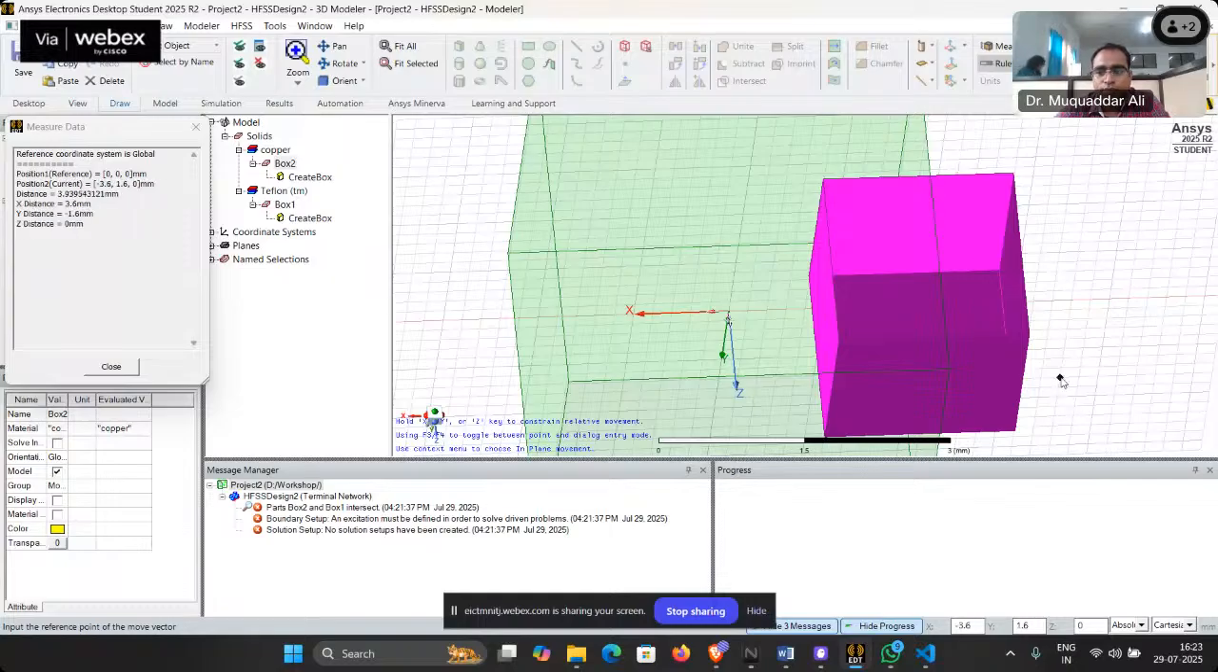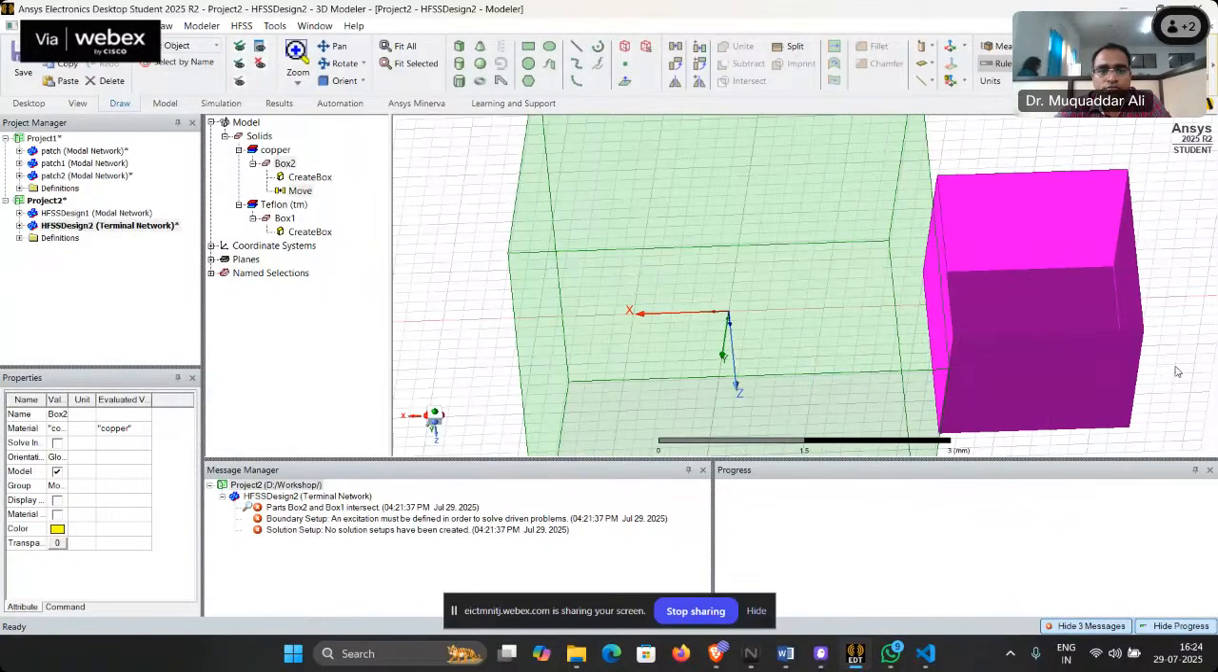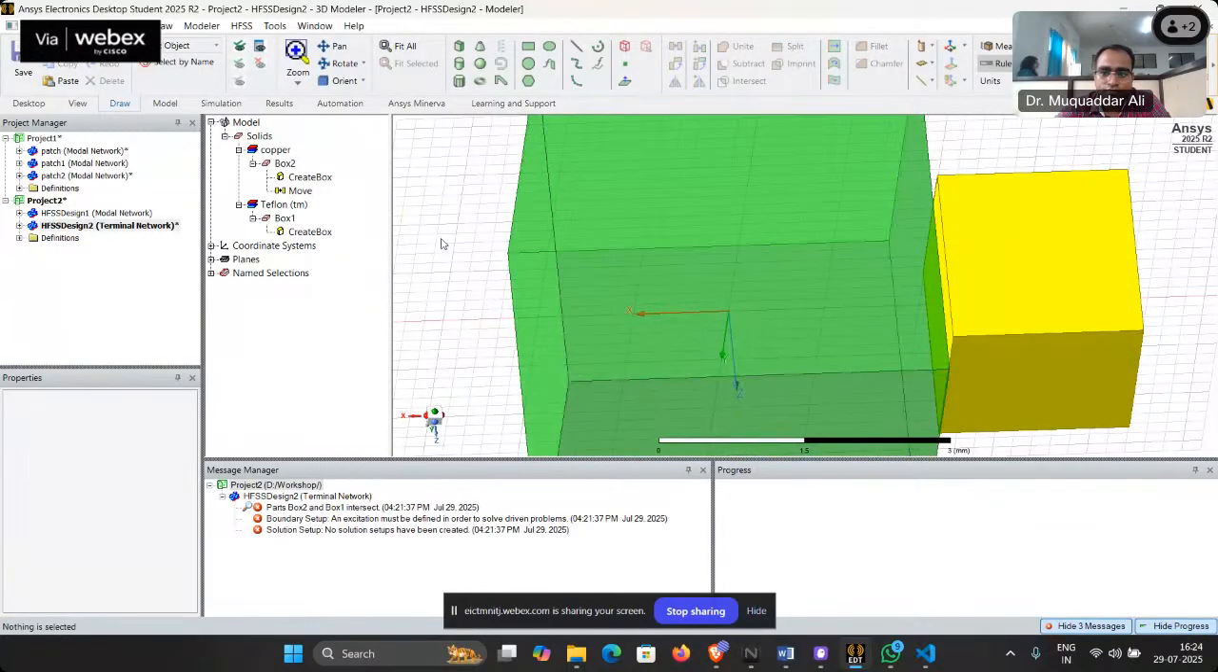So consider this is my point 1 and this is my point 2. This will act as a reference, and on the left side you can see that it is displaying position 1 and position 2, reference position and current position. So from these points it is calculating a vector, and that vector displacement will be added here. Okay, so now the cube has been taken out.